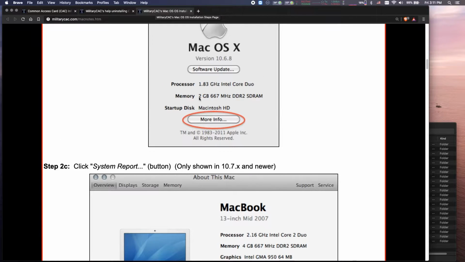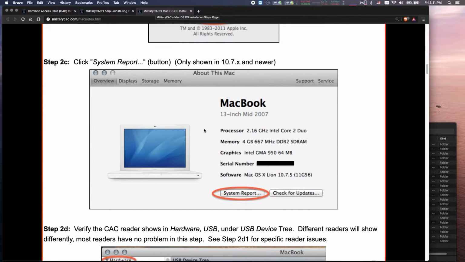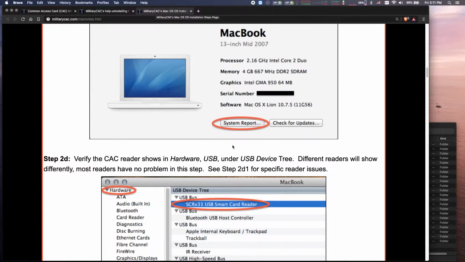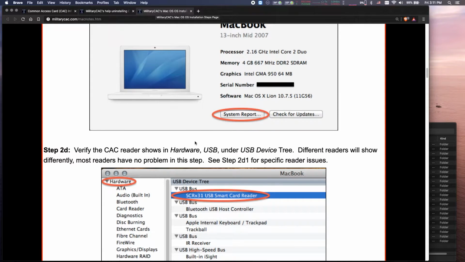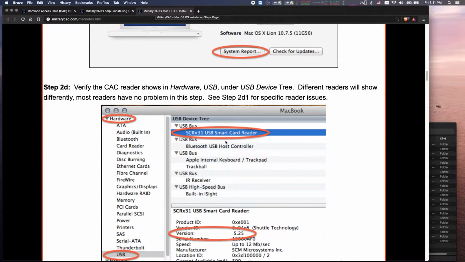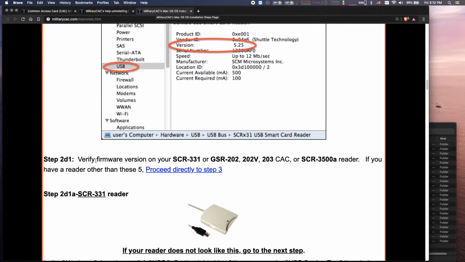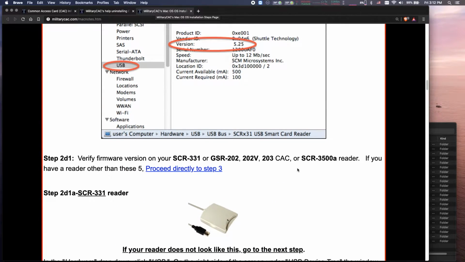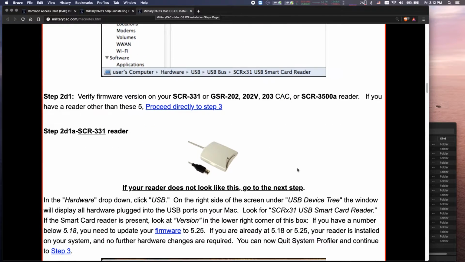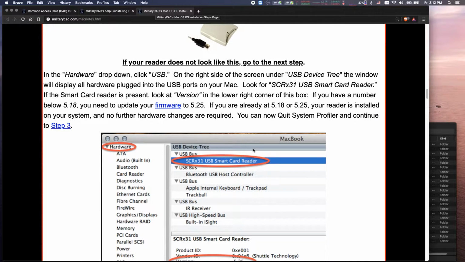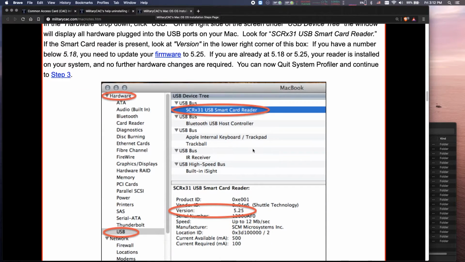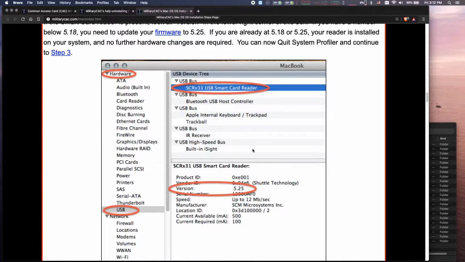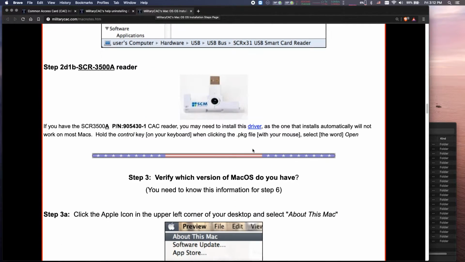Here it just tells you a different way of doing it with a different machine, older versions, but it's exactly the same thing that I was telling you. So verify the firmware version of your CAC reader. If you have any of these readers, you can proceed to step 3. Otherwise you would need to upgrade the firmware. So if you're buying the CAC reader just recently, then you most likely won't even have to worry about that.